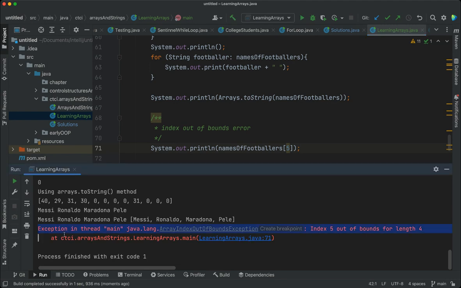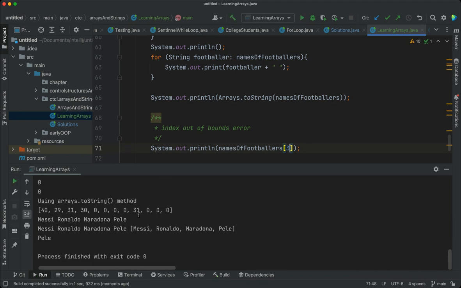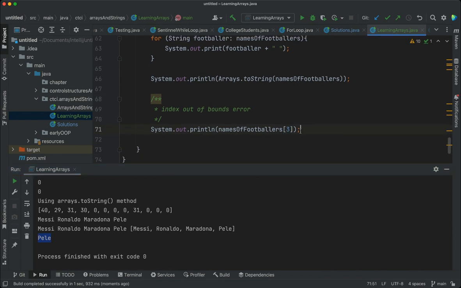Okay, exactly. So you get this exception. It says index 5 out of bounds for length 4. It tells you the line of code where you have the error. So this is basically bad code, and you need to watch out for that. The last index of your array is going to be the length of that array minus 1. So you always have to watch this. The last index this can print out without any error is 3. So if I print this again, you can see that it prints the element that has the last index in the array.